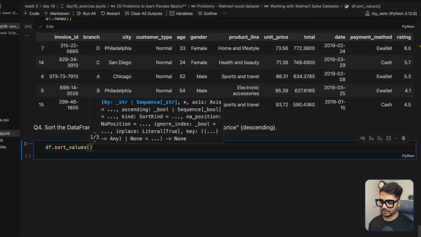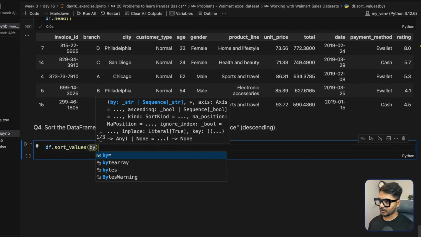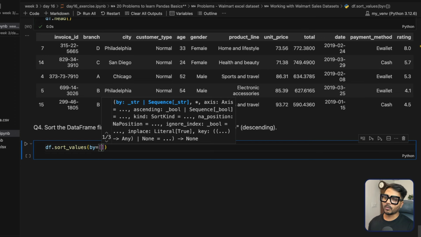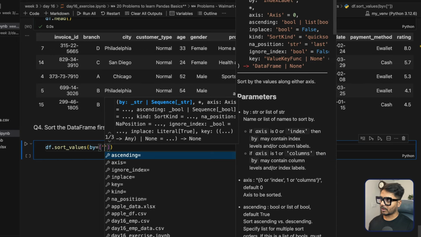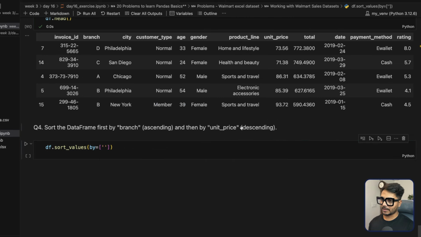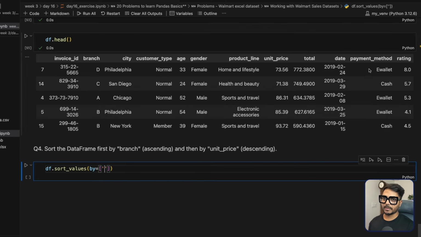So inside this parenthesis I would need to say by, which is not mandatory. You can just put your column name directly as well. As I'm sorting more than one column, I need to give it as a list. You can see it here, sequence, or you give it as a list like this. So the first column I want to sort by is branch, and then the unit price. So it's going to be branch. I need to check the spelling for branch. Yeah, it's a small letter, so branch.